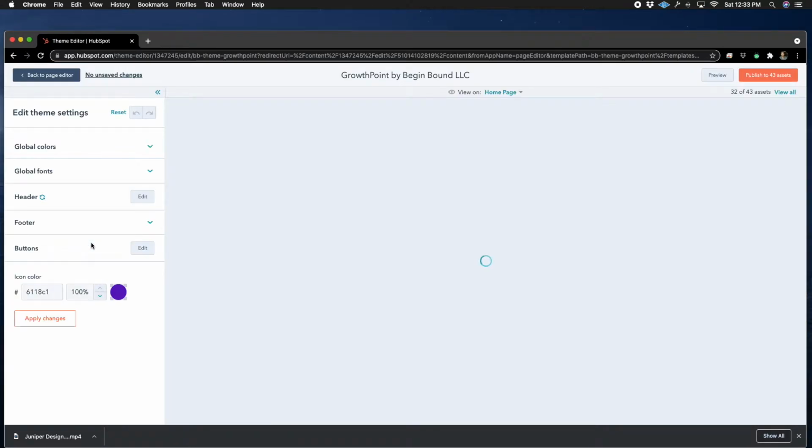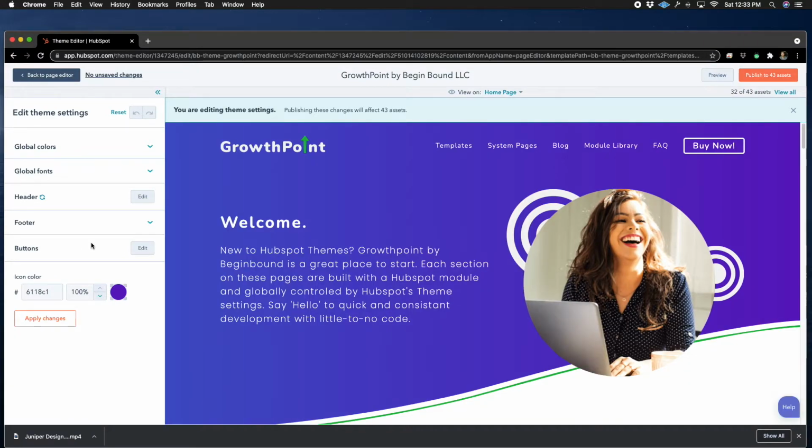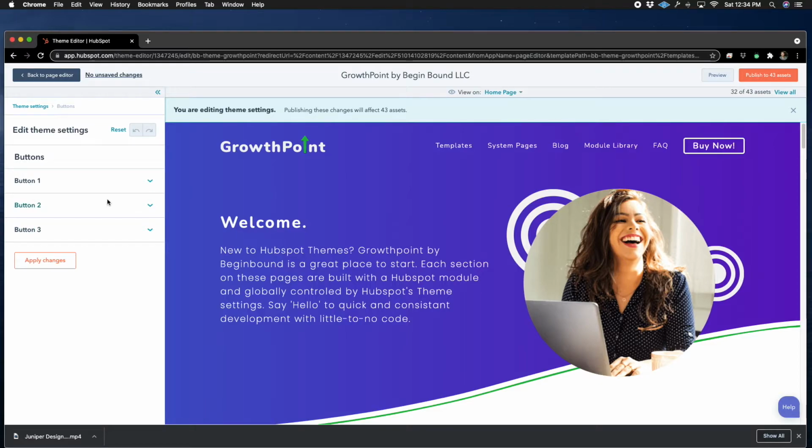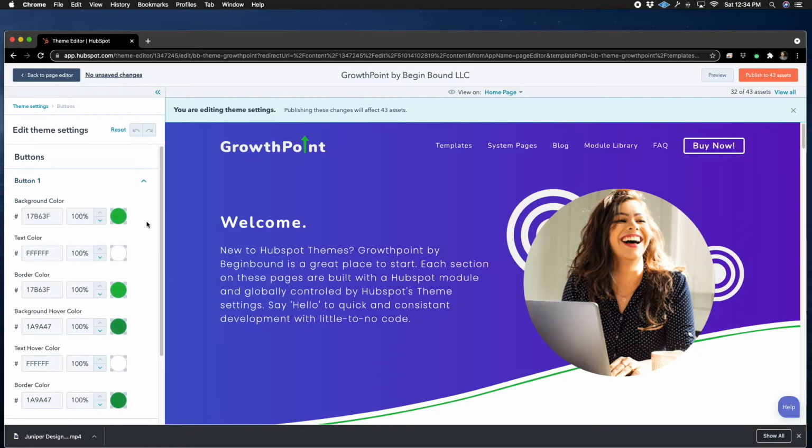I love theme settings because this helps keep a consistent look throughout the whole entire website. Here you can change global colors, fonts, header things, footer, and buttons, and icon colors. All of these will change globally across all of your modules to help keep a consistent look. If we click the edit button for buttons, you'll see that there's 3 buttons that are included in this theme, and you can style them all differently to match your company's style sheet.